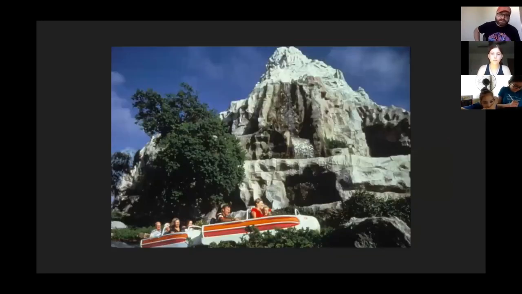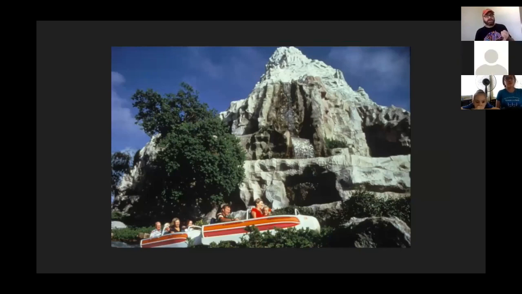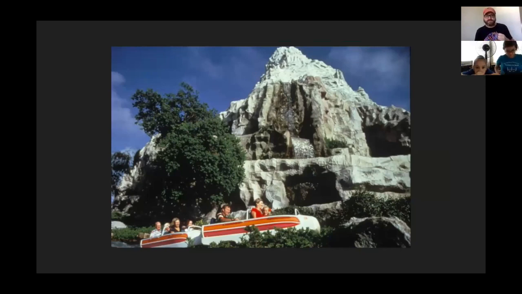Now, there's also a steel frame coaster. And the first one of those was this ride, which some of you might recognize as the Matterhorn, which is at Disneyland in Anaheim. And with the Matterhorn, instead of a wooden frame for the coaster, you have a steel frame for the coaster. And that allows the rides to go much faster.